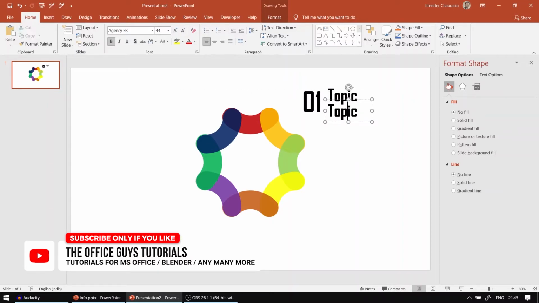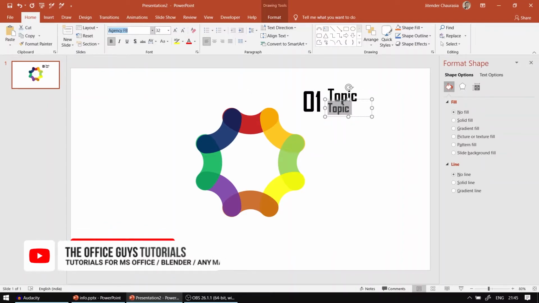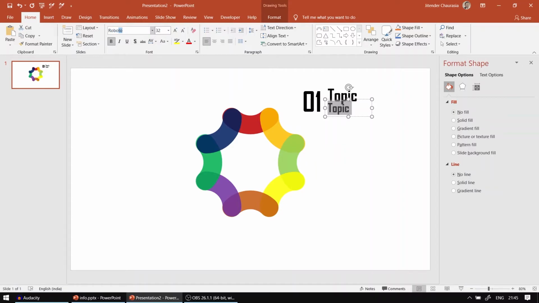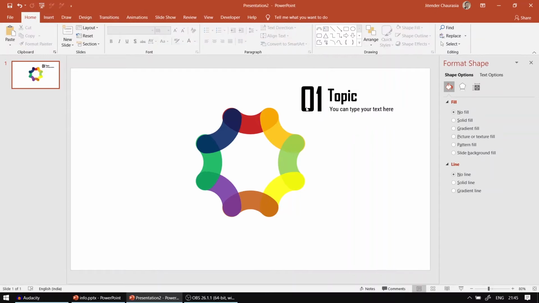I will just copy once again. I will reduce the font size and change it to Roboto Condensed, and I will increase it further, and let me just write. You can type your text here. I think we can further reduce this, or let me just remove the bold. We can increase the size of this still. Yeah, now it looks fine.